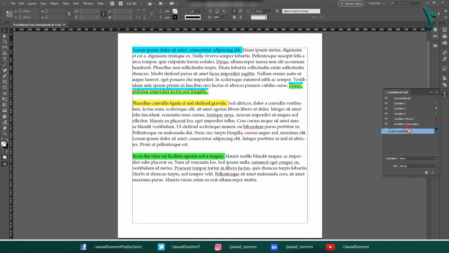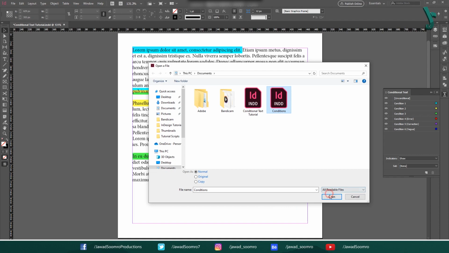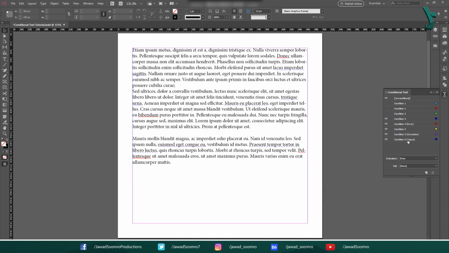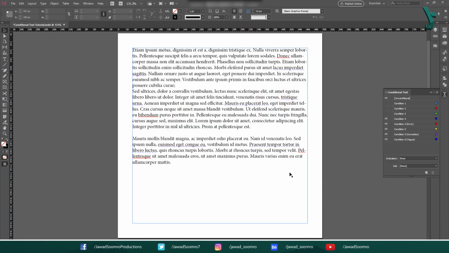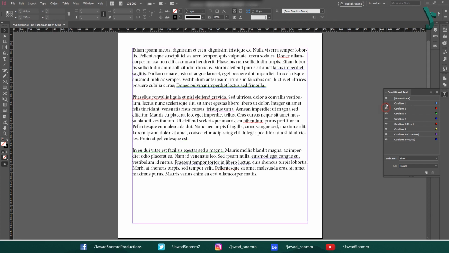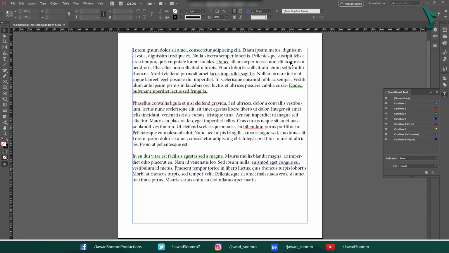With Load Conditions, you can import the conditions that you created in any other InDesign document. So, you would be able to reuse those conditions in your documents without the need of recreation. With Load Conditions and Sets, you can import both conditions and sets that you created in any other InDesign document. So, you would be able to reuse both conditions and sets in your documents without the need of recreation.